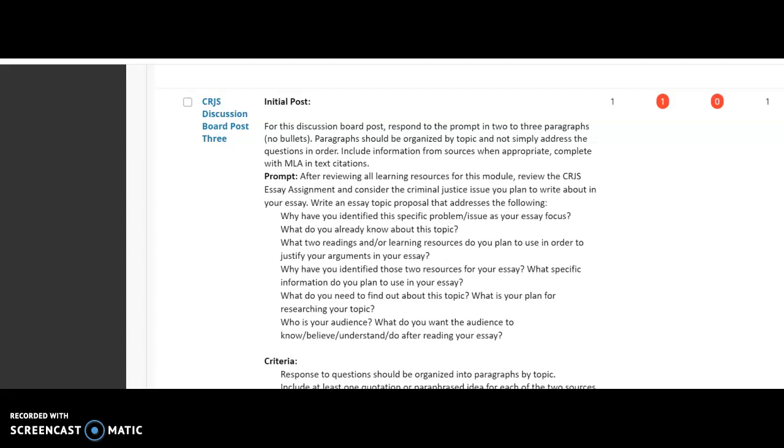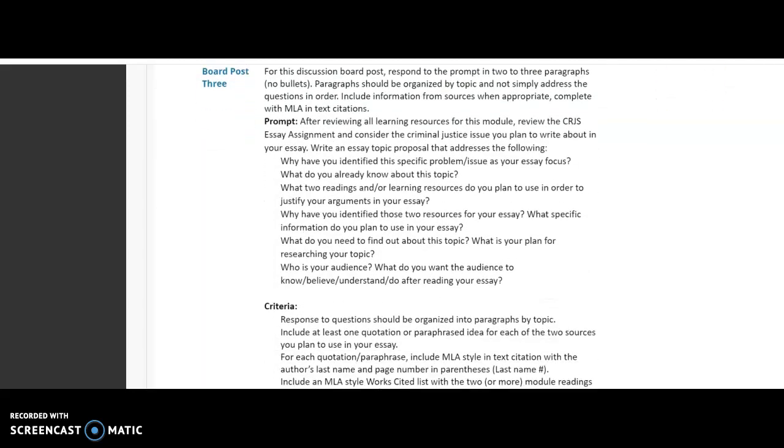Who is your audience? What do you want your audience to know, or believe, or understand, or do after reading your essay? And so the criteria, of course, will be to organize your topic by paragraphs, okay?